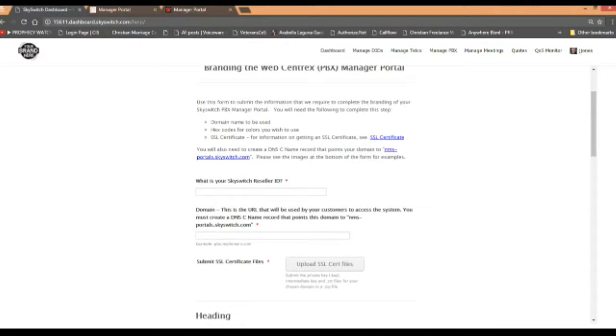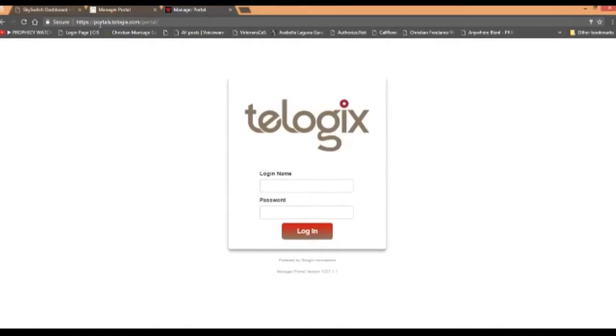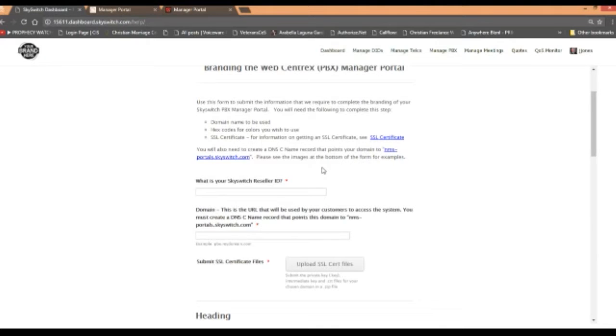In setting that up, you're going to find that our PBX Manager portal is secure. As I look at pbx.skyswitch.com, you're going to see the little lock. You're going to see secure and HTTPS. It's secured by an SSL certificate. You'll see that on this demo reseller as well, Tellogics: secure HTTPS, secured by an SSL certificate.